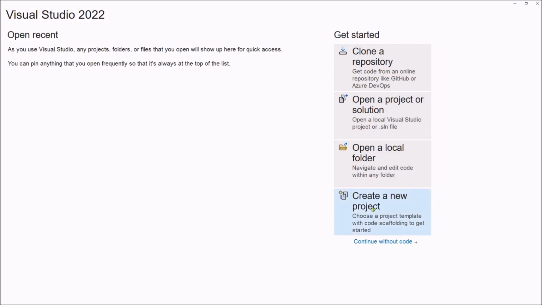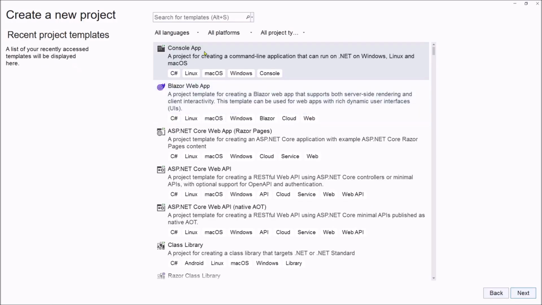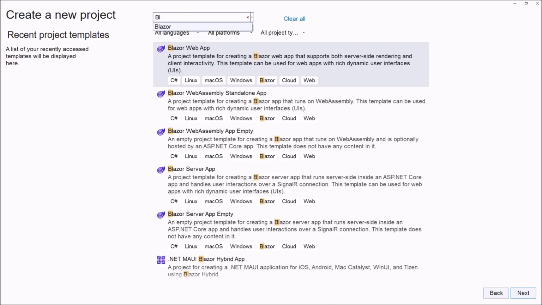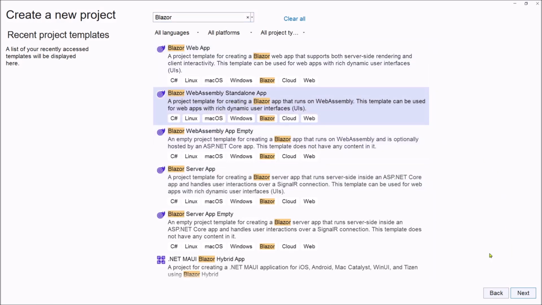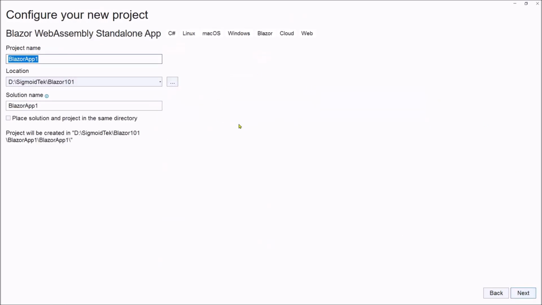Create a new project. We have many templates here. Since this time we are going to create a Blazor WebAssembly project, first let's look for it. Enter Blazor. Now all Blazor related templates have been displayed here. We are going to create a Blazor WebAssembly standalone app. Therefore I just select this, then click Next.